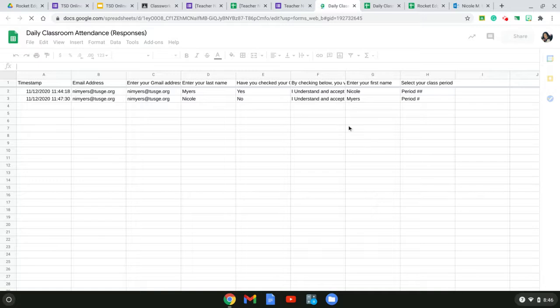What you'll see when you get in here is the email address has been collected, and then the entered email address. Make sure those are the same every day. When you're looking at the timestamp, that's how you know you're getting your most up-to-date daily assignments. Just double check those are the same. That's how you know the correct kid is signing in.